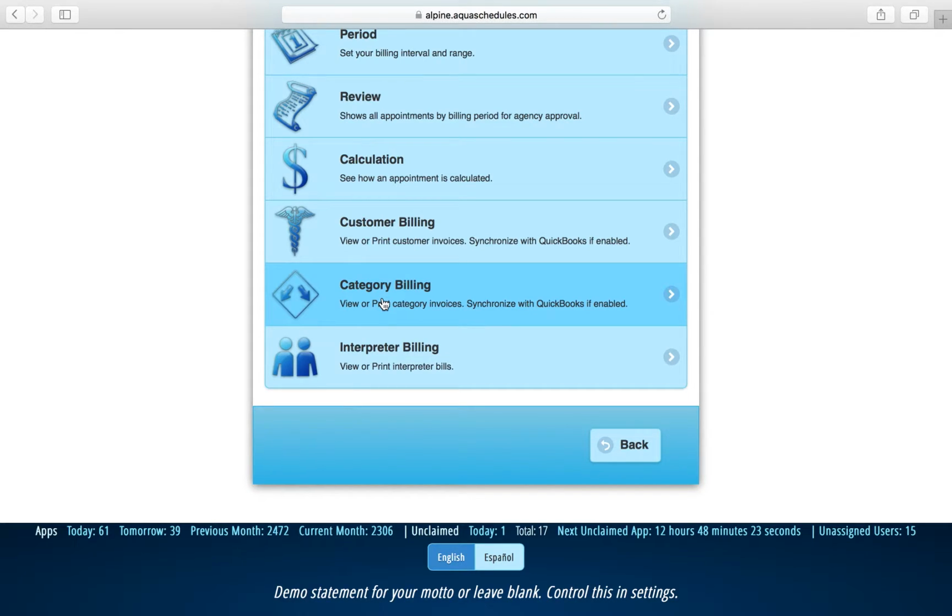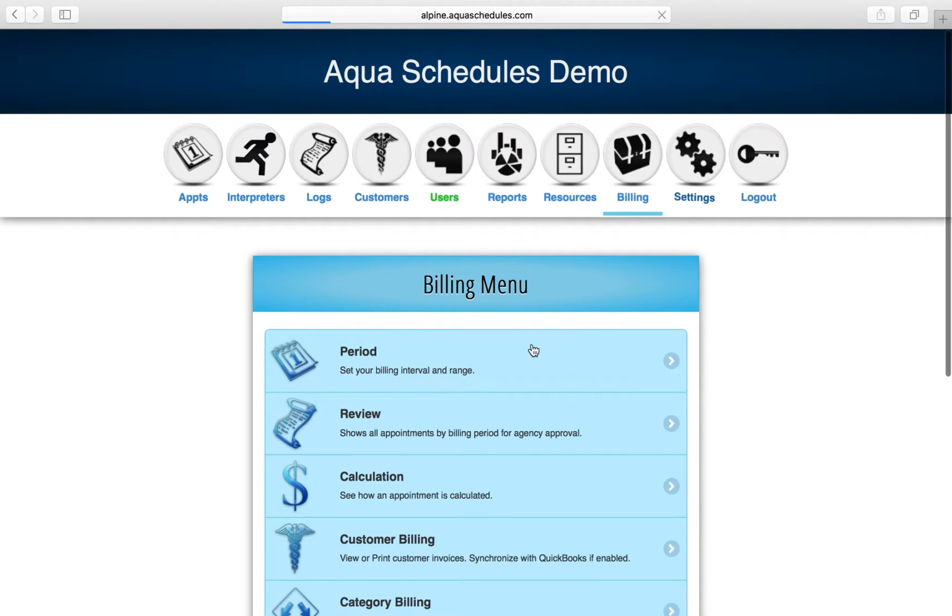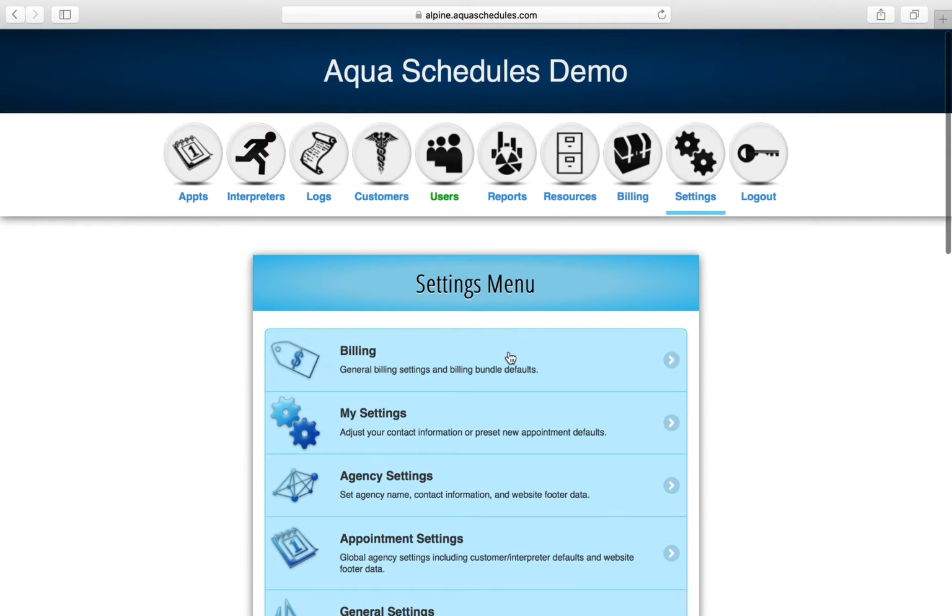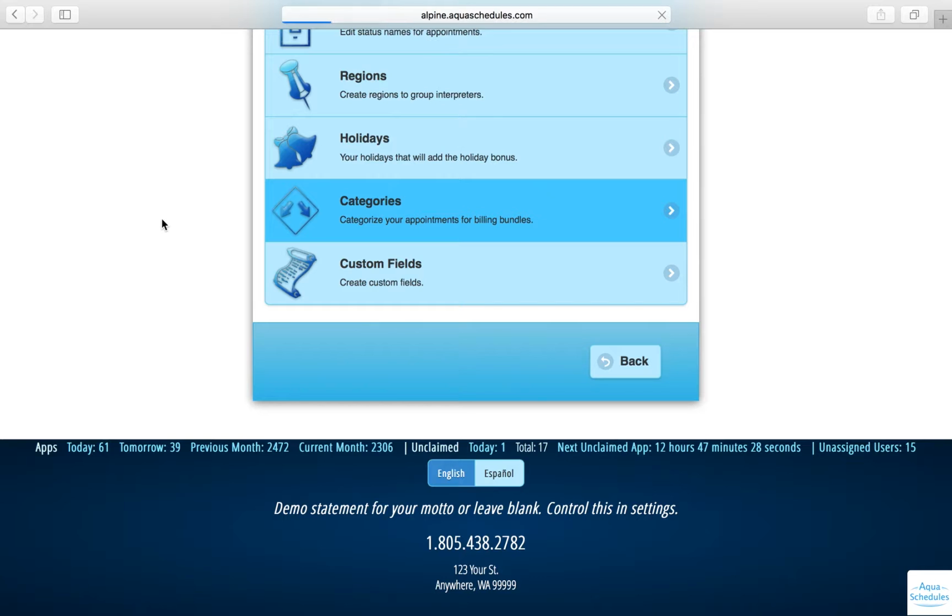Say one customer is a hospital, you still send those interpreters to those appointments, but instead of billing the hospital, if you don't want those appointments to show up on the invoice, you can set that category to be specialized. When you set it as specialized, I'll show that to you real quick in the settings. Categories.